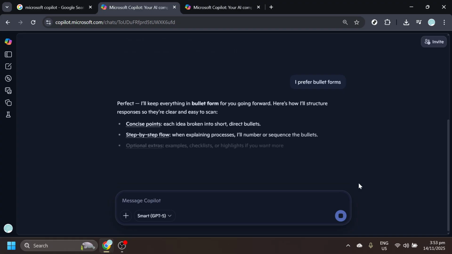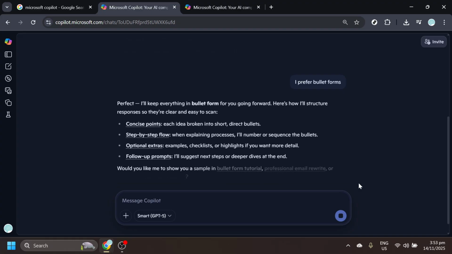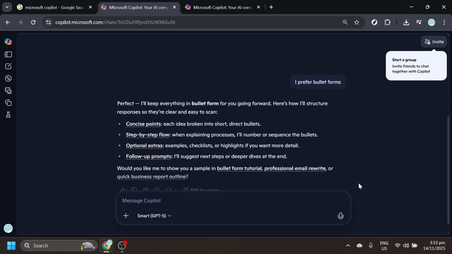After setting up your preferences, it's time to test out how Copilot integrates these customizations into its functionality. Imagine you need a comprehensive guide on a complex topic like investing in the stock market. Enter a prompt asking the AI to make me a step-by-step tutorial in investing on the stock market. This leverages the preferences you've set, prompting the AI to deliver a response that's both sequential and visually digestible.